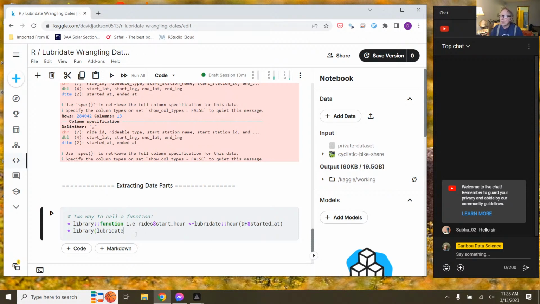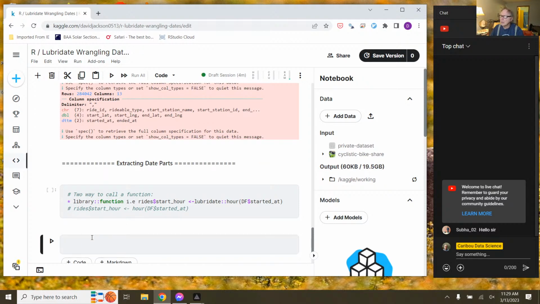You could also simply do it this way. And that's another way to do it. Now you can do a lot of things with Lubridate. Besides extracting the date part, you can also convert between date types. Okay. So anyway, let's go and start with the code.